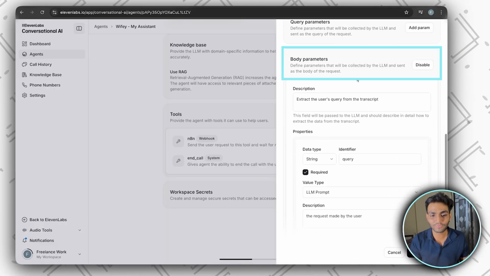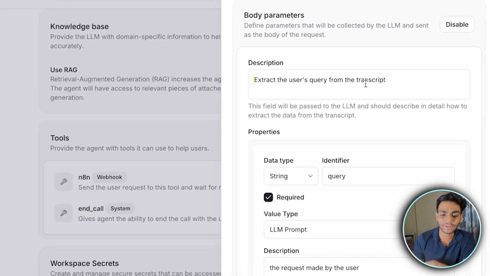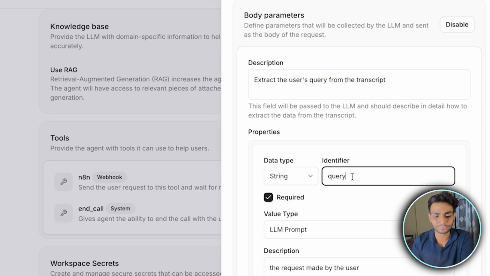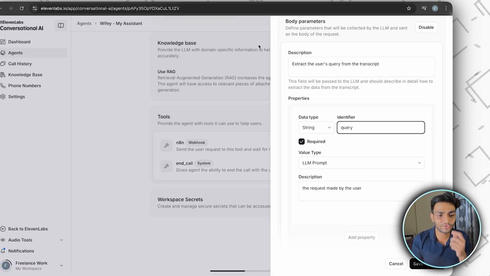So in the bottom part, inside the body parameter, we have to enable this. And we are saying over here to extract the user query from the transcript. So whatever we are saying, extract whatever main functionality the user is asking for, and then send it in the query parameter. Okay, query is a key which will be sent to n8n. Okay, this is a normal description, and this information will go inside n8n.